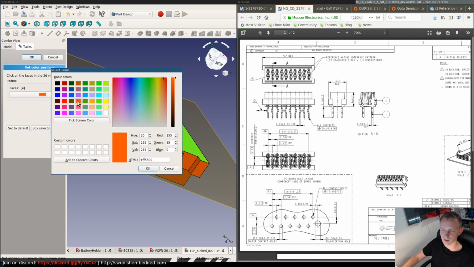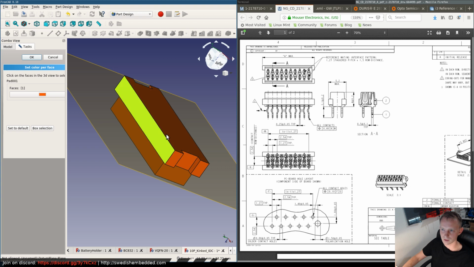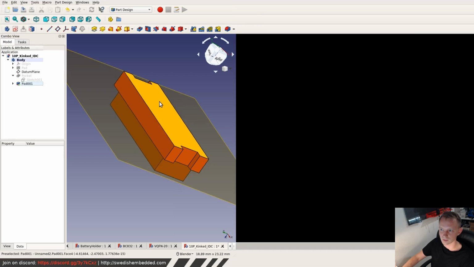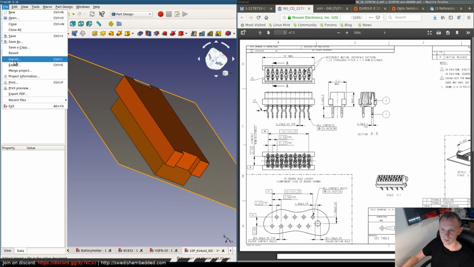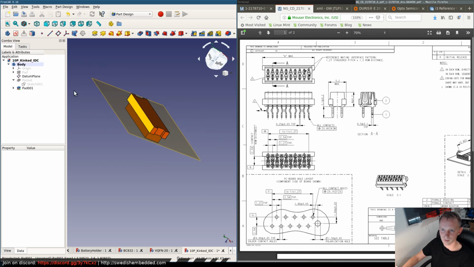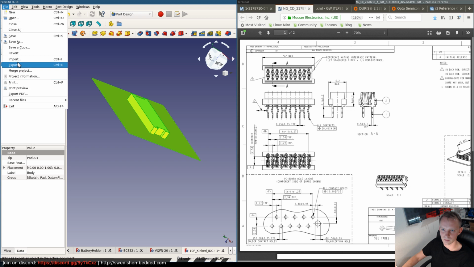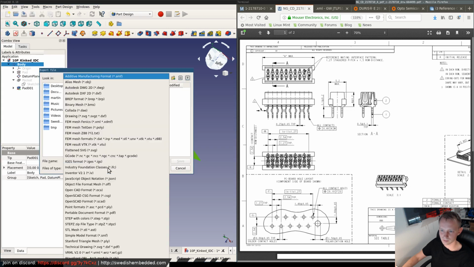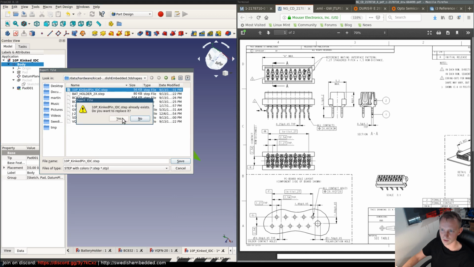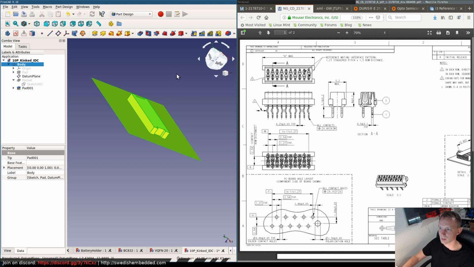Okay, cool. So I wonder if I just export this, will it keep the color? Maybe it will. Let's see. Oh, okay. Export. Please select the objects. I want to export the body. Export. There we go. So step, and this was the 10-pin connector. Yes. Let's see what it looks like.